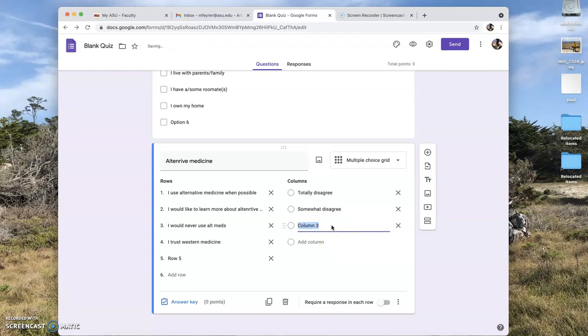Let's add another one. Neutral. Let's add another one. Somewhat agree. Totally agree. See how I'm doing that? Now, be consistent on your left to right, number 1 to 5. I would say the left side is always the negative side and the right side is the positive side. I say that as a left-handed person, by the way.